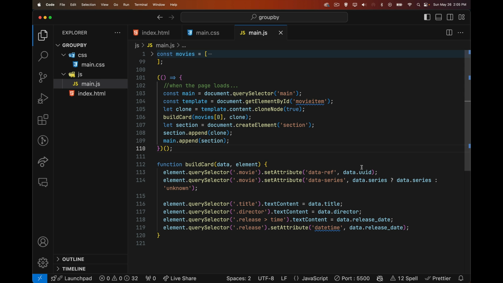I've already built the method that we can use just to create these cards. So we've got data-ref. We're going to place the UUID inside of there. So this function, I'm going to pass down a piece of data, so one of the objects, an object that has a bunch of properties, and we're going to pass in the element, which is going to be the clone.